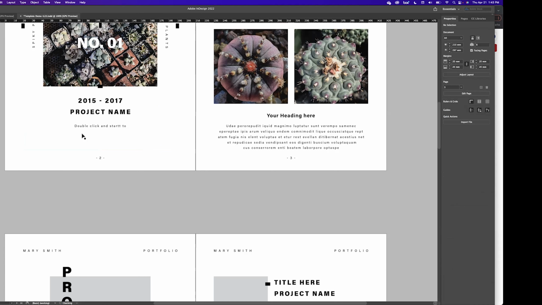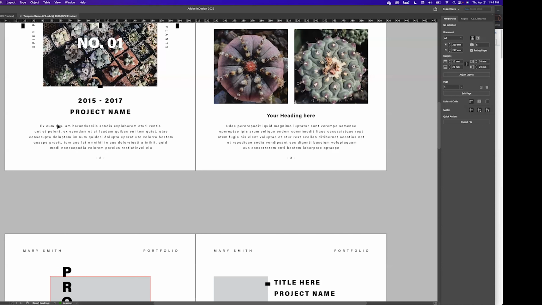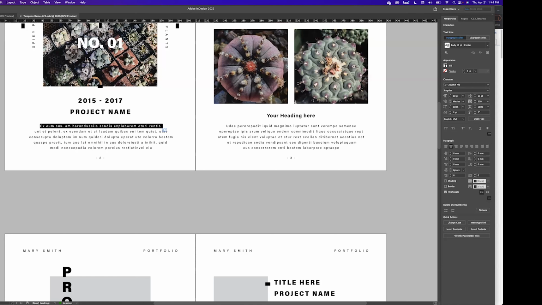So let's undo. It's been a minute. Let's go ahead and save. Command or Control S. And what I'm going to do is something that I would never tell students or anyone else to do, I'm just going to copy and paste from Wikipedia, just these first few sentences about what cactus means and what they are. So right click, copy. And the reason I wanted to copy this is because you will see that there will be too much text. So I will double click. I can press Command or Control A to select it all. And you can paste. Command or Control V.